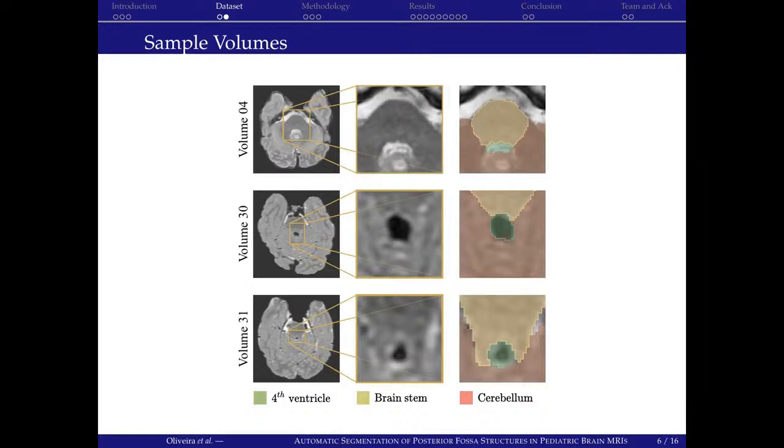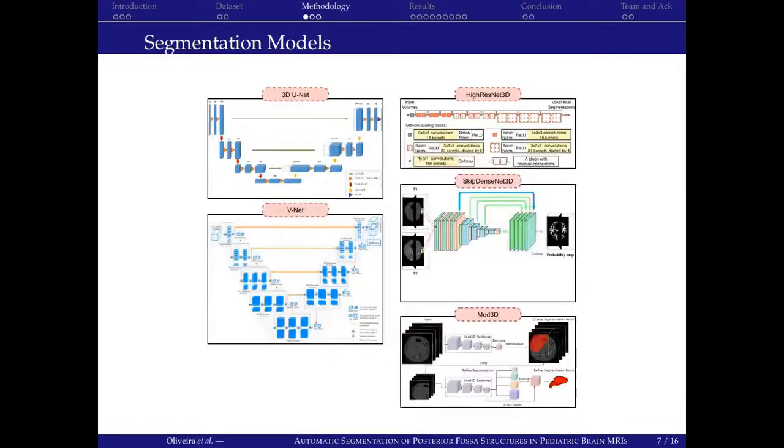3 samples in our dataset and crops from regions of interest in the posterior fossa structures can be seen here, together with the annotations provided from the specialists. Aiming to improve the segmentation performance, we opted to use an ensemble of segmentation architectures, instead of focusing on one single design philosophy. These networks are the 3D-UNet, the VNet, the HiResNet, the SkipNet 3D, and the Med3D network. You can check out all the details of these architectures in our manuscript and in the publicly available source code provided for this research.